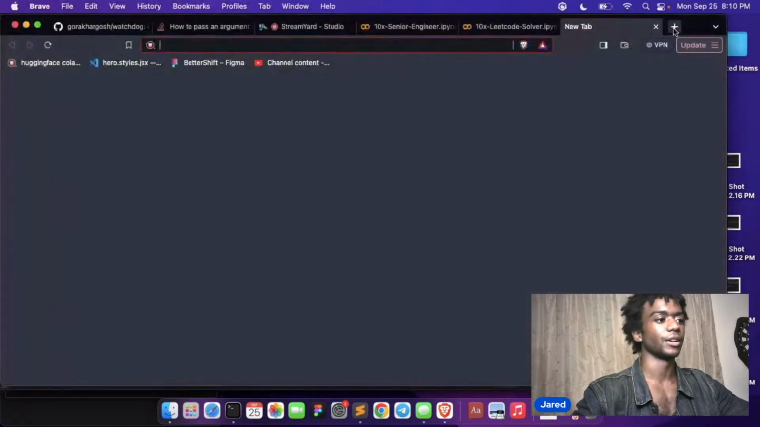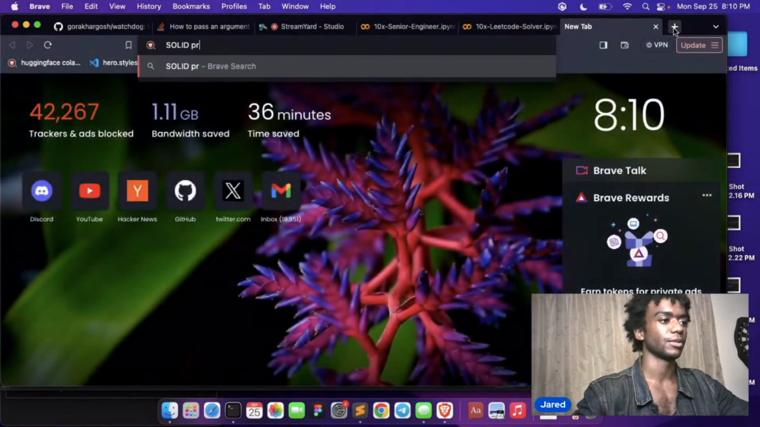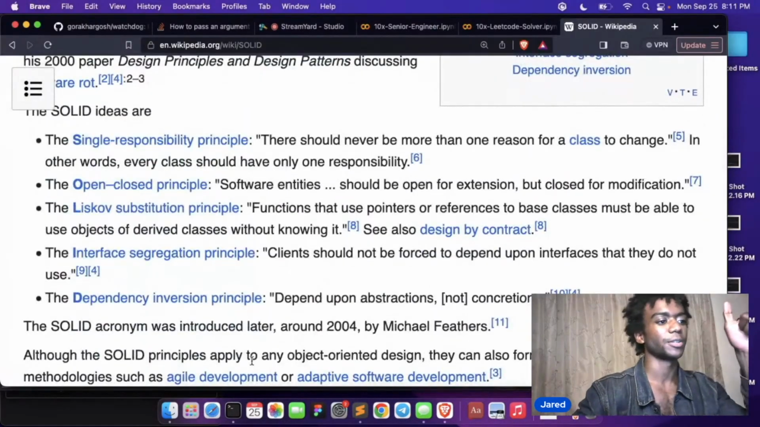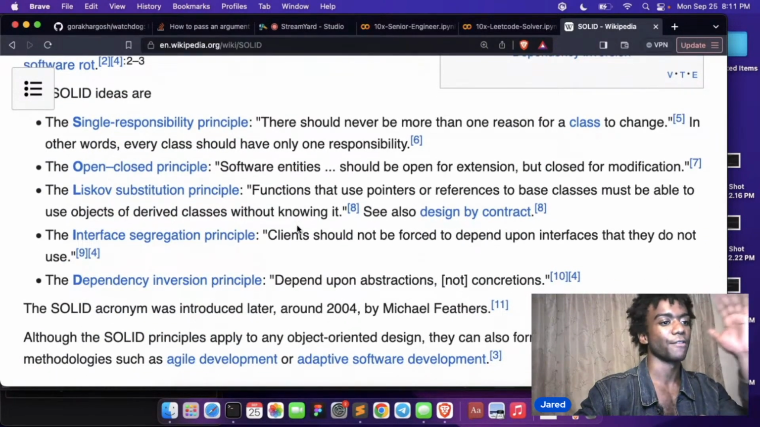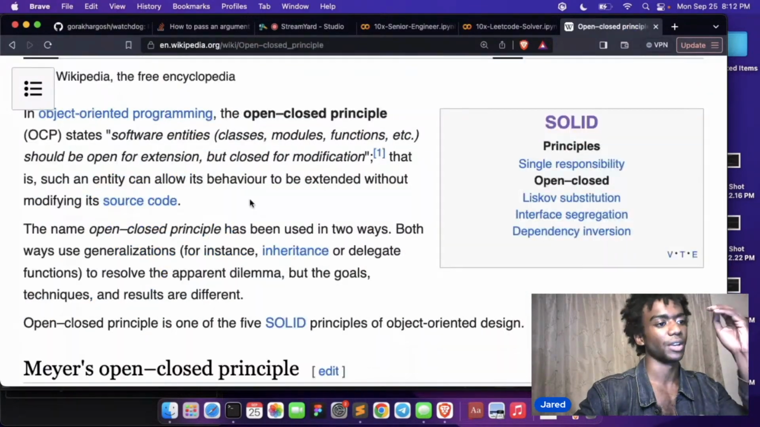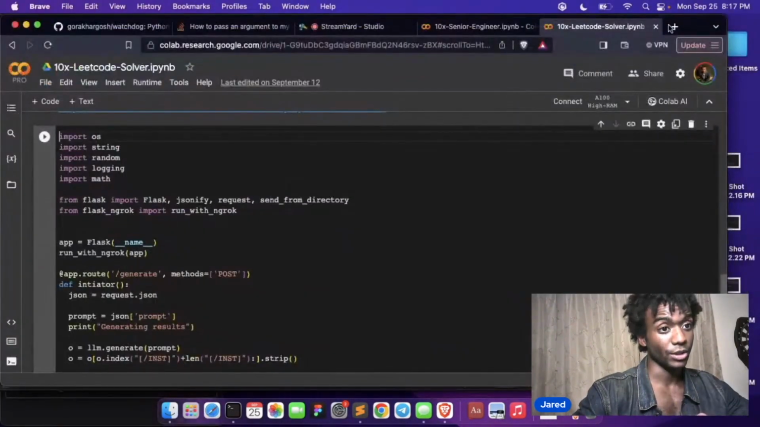So if we're going to tell it to follow SOLID principles, go through the SOLID principles real quick. Single responsibility principle, that's the S in SOLID. There should never be more than one reason for a class to change. In other words, every class should have one responsibility. Open closed principle: software entities should be open for extension but closed for modification. Okay, cool. So those are the SOLID principles.